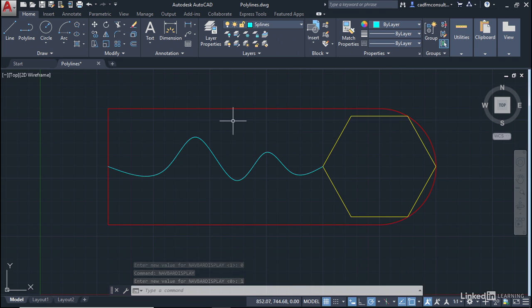But that's pretty much zooming and panning in AutoCAD. Those are the ones that you need to know. There are other ones that you can mess around with on the navbar and experiment with and see how they work. But what I've given you here are the main ones to allow you basically to navigate your AutoCAD drawings pretty effectively 99% of the time.